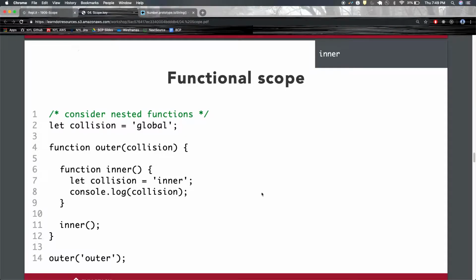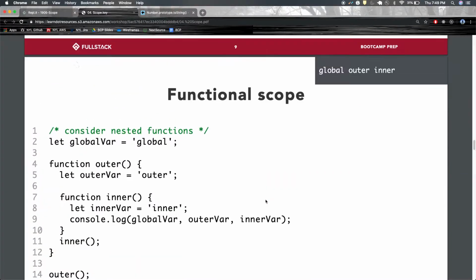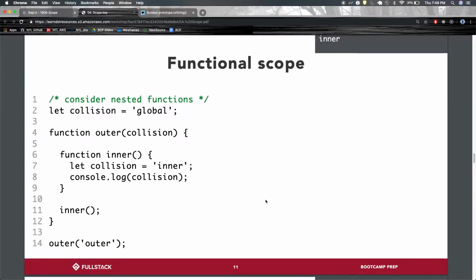So consider nested functions again. What is the difference between these two slides? Okay, so you have collision here, which is in the global scope. You have outer and inner function, just like last time. Then you're passing collision into outer, and that is a string outer, right? And then you console.log inner, and then you say let collision equal inner, and you just console.log collision. So you just get inner.